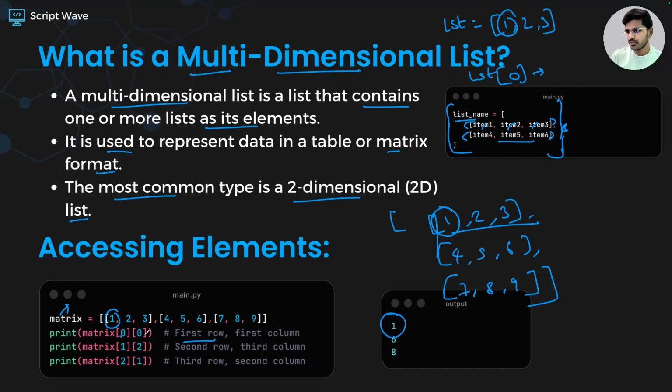We got 1. Then we have the second row, third column. So second row, third column, 1, 2, 3, 6. We got 6. Third row, second column, because indexing starts from 0, that is third row, second column, that is 8. So we got 8. So this is how we can imagine writing the index for the values. Let's move forward. We'll do a lot of other alterations whenever we are writing the code, but let's move forward and understand the next concepts.